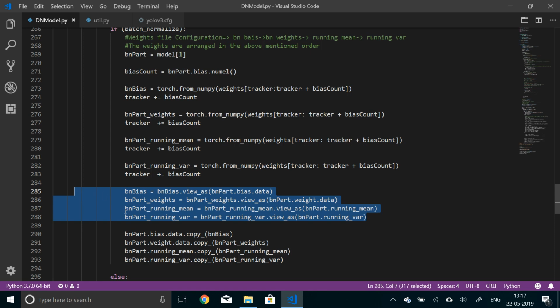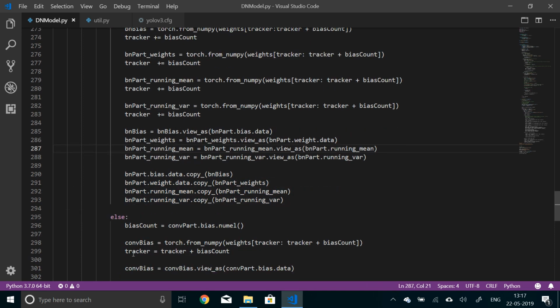That's it. Now we'll copy that into the network. So bn part bias dot data, copy the bn bias, and then the same thing with bn part weight, bn part running mean, and running variance.